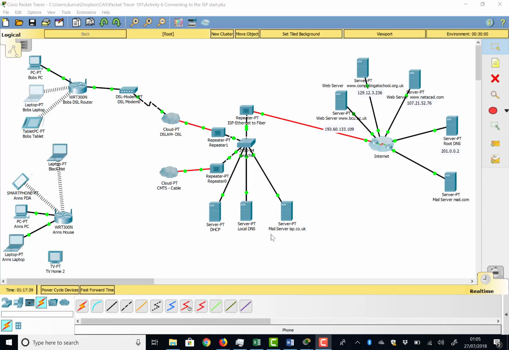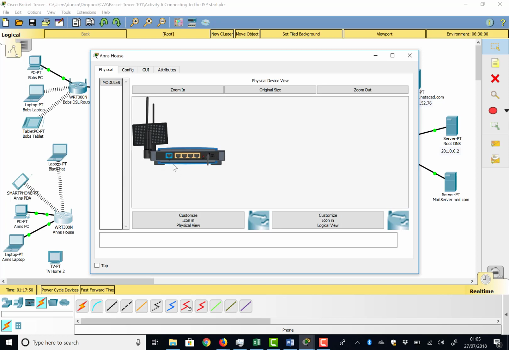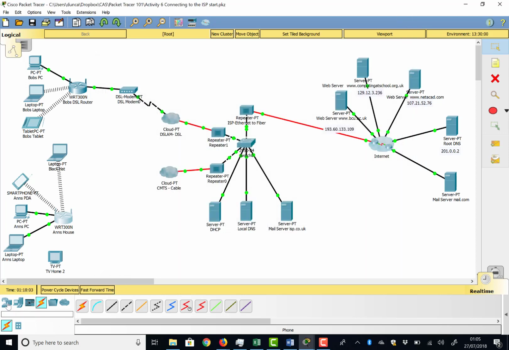Now Anne is different. Anne's on a cable modem service, so she signed up with somebody that's giving her direct cable, such as Virgin Media. So if we have a look at her router again, it's actually still the same Linksys. It doesn't have any special internet port here, it's just a normal port, so we need an external modem. A lot of these now have got the modem built in, but in our case, in Packet Tracer here, we need an external modem. So we're going to go and grab one of our modems again.